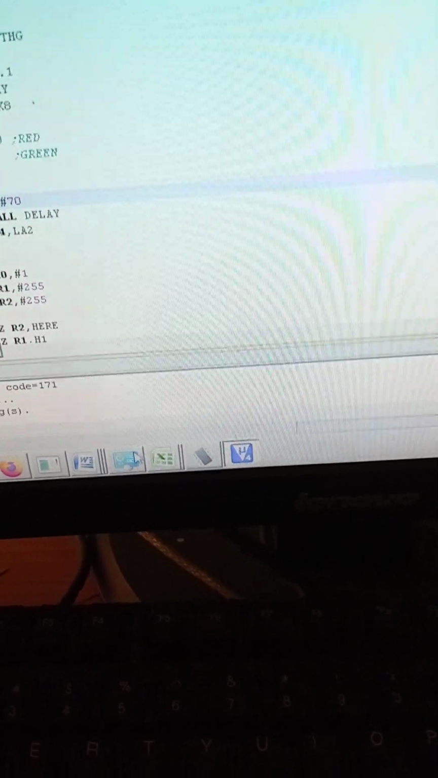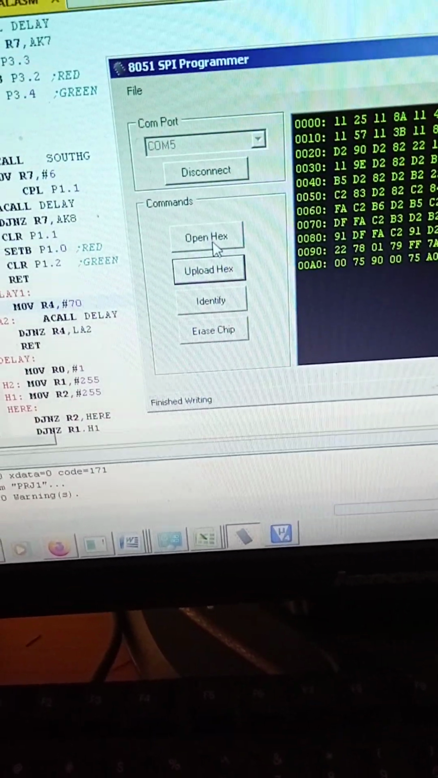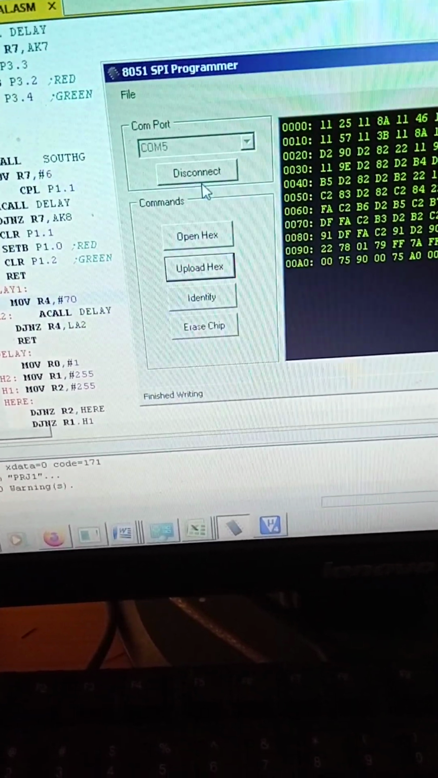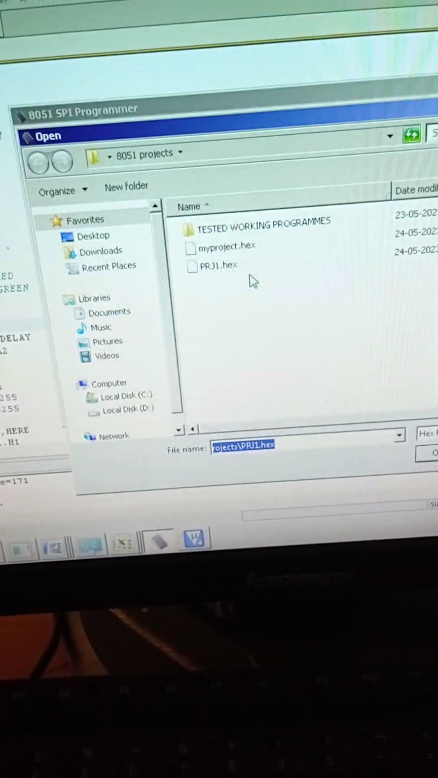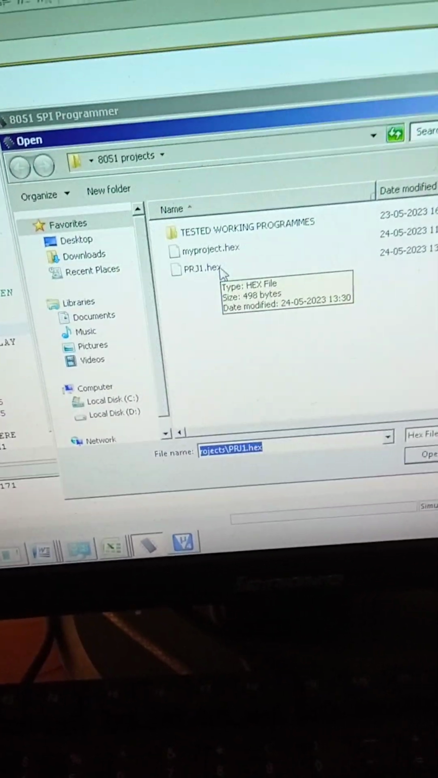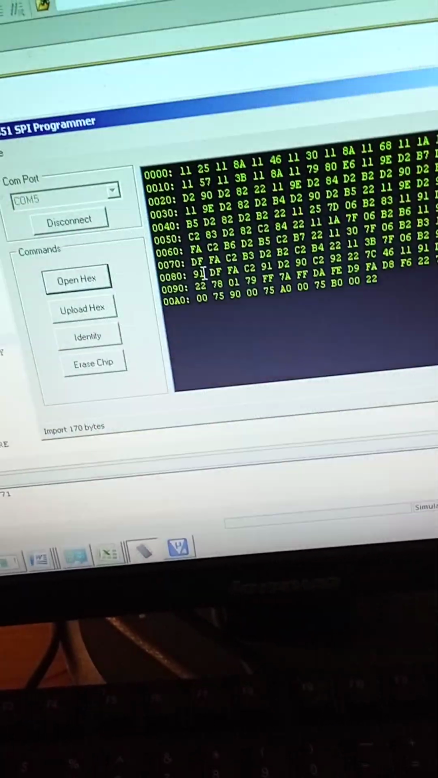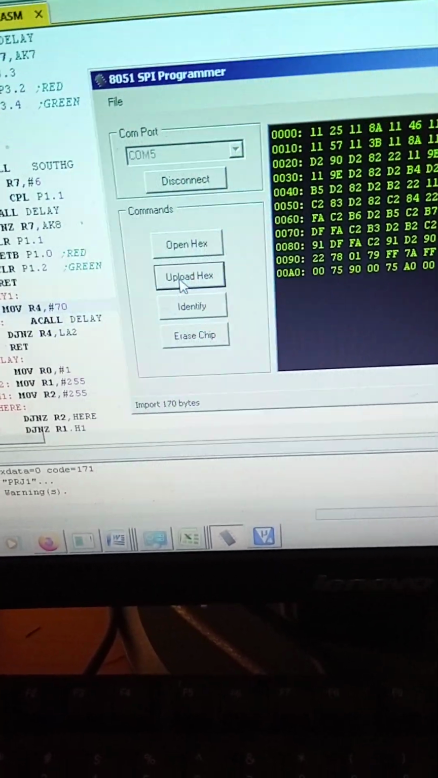Once again I select the programmer. So once again I have to open the hex. See, as long as the board is connected, you don't have to disconnect it. You just keep it connected and open the hex. Once again you have to relocate the file because the file has been updated. So every time you have to make sure that you reload it freshly and then upload the hex.